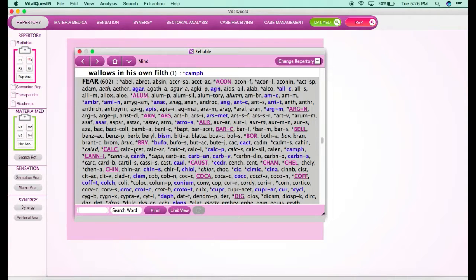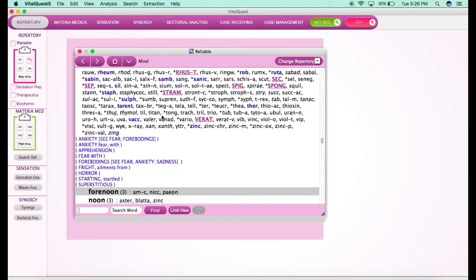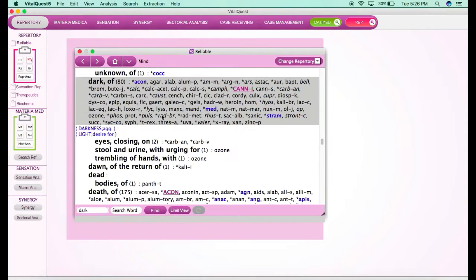Now just type dark by going to the next level rubric, either by scrolling it down or by hitting the right arrow key of the keyboard. I'll type dark. So you go to the rubric Fear of Dark.